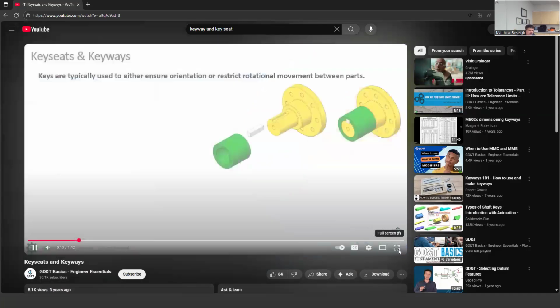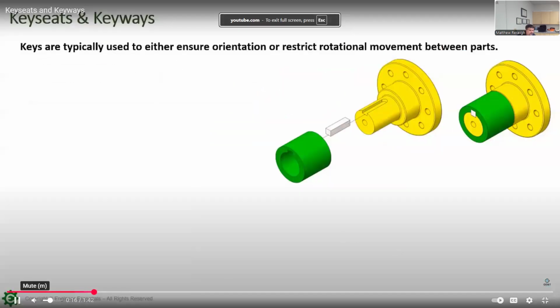Two common types of features you will see on your prints are key seats and keyways. These features are normally used to ensure orientation or restrict movement between parts.